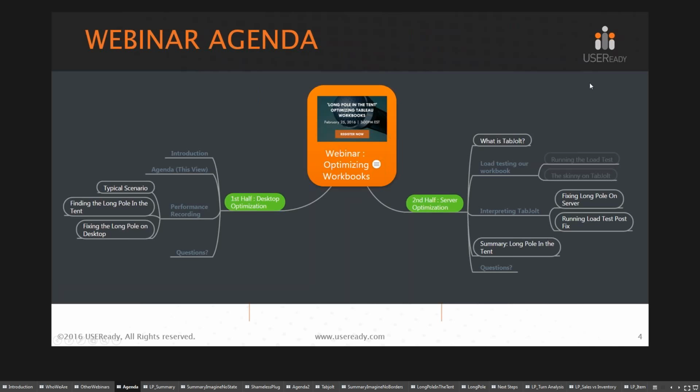There'll be time for questions, so feel free to ask questions at any point of time using the chat function. During the middle of the seminar, we're going to take a quick view of what questions we have on the desktop before switching over to the second half, where we look at server optimization. On the server side, we are looking at a tool called TabJoker, which actually puts load on Tableau Server. The first half is all about a single user and making the workbook as fast as possible. The second half is taking that single user optimized workbook and scaling it out to as many users as you see fit on the Tableau Server.